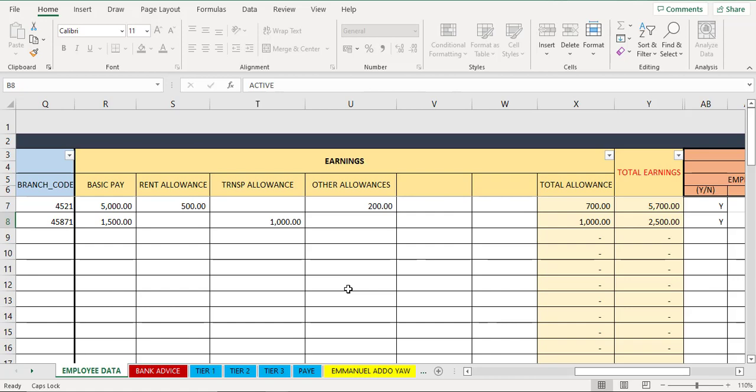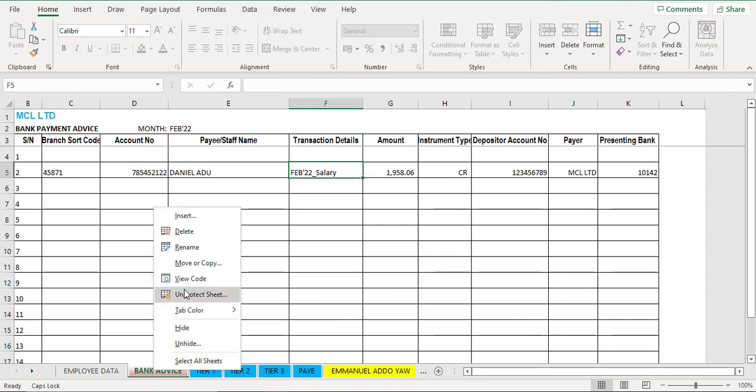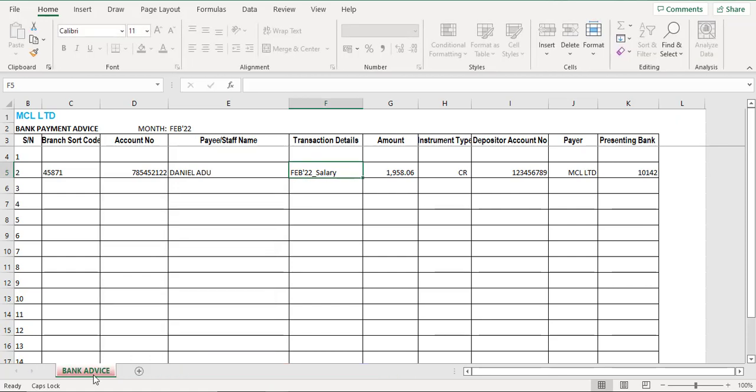Now, the last thing I want to mention is the fact that you can also generate your bank advice separately, or the tier one, two or three, or any of the sheets separately. How do you do that? If you want to generate the bank advice separately, for example, just right click it and go to Move or Copy. Click on that. Now drop down under To Book and select New Book. Remember to check Create a Copy and click OK. You have created the bank advice, and this is the copy. You have the original one in place.